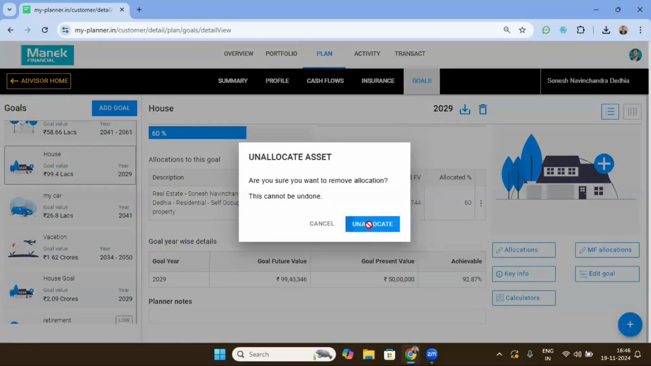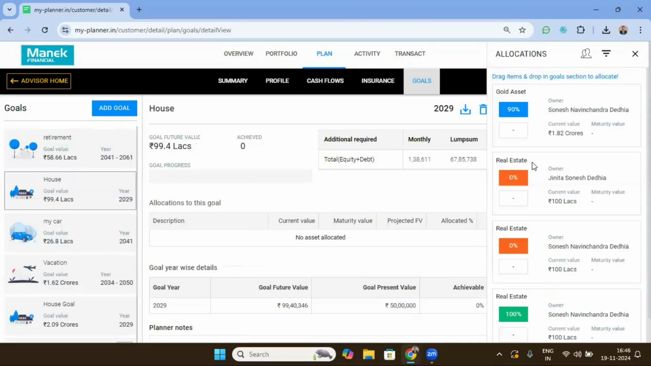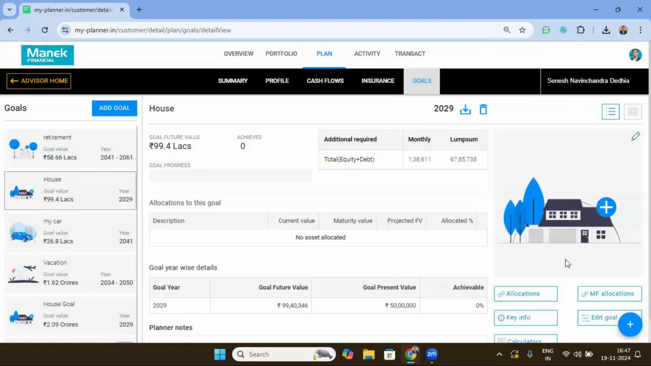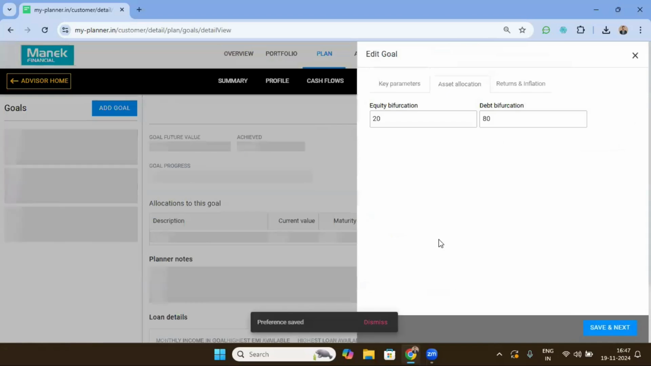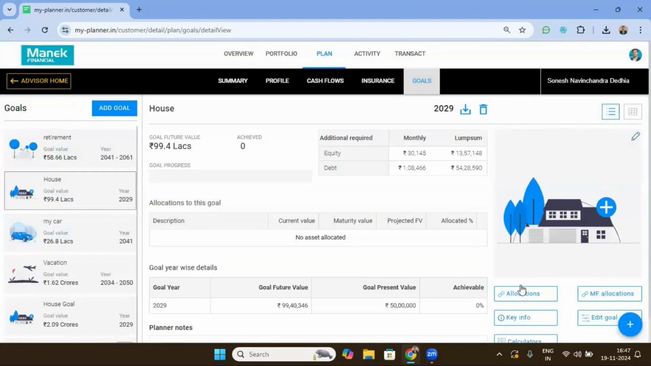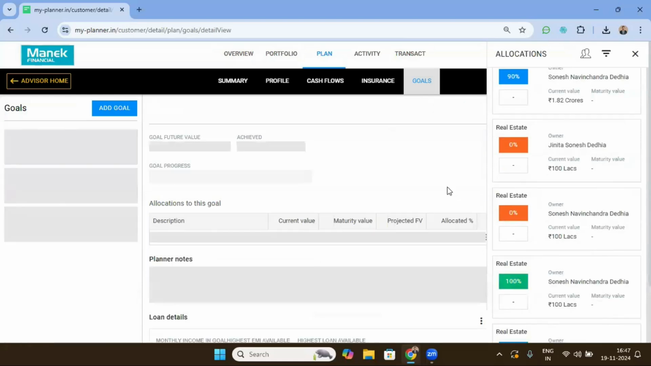Now this is true for any asset. Two important things to note here. So any asset that is debt oriented, it will prioritize the debt first, but once the debt portion is taken care of, the excess will continue to fulfill the equity portion. So if I give an example, I'll just make a breakup. For example, let me show it with real estate, maybe you will get more clarity.